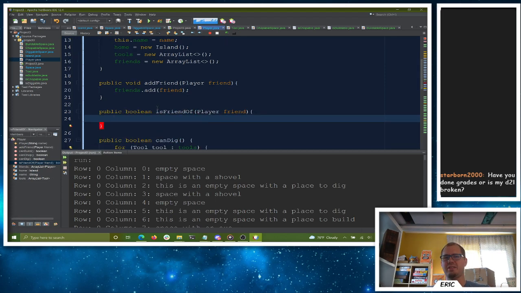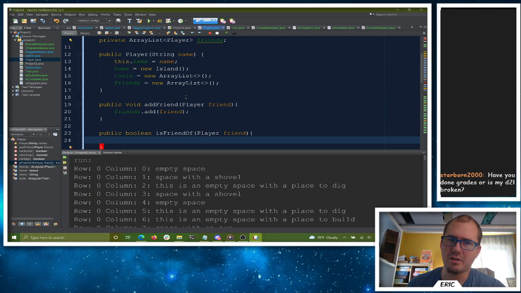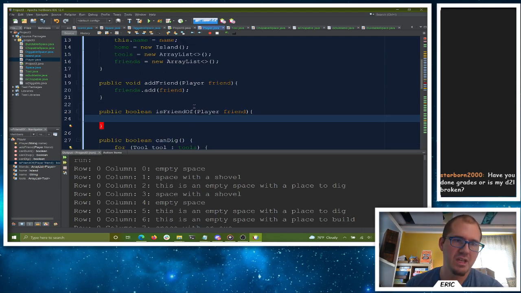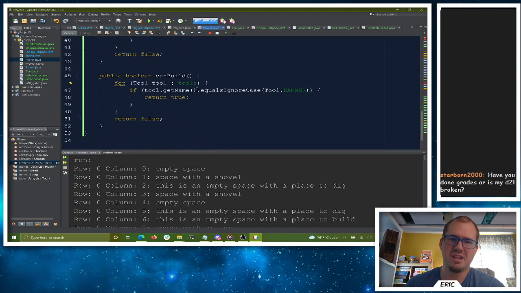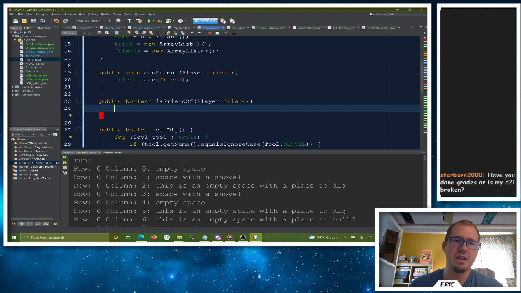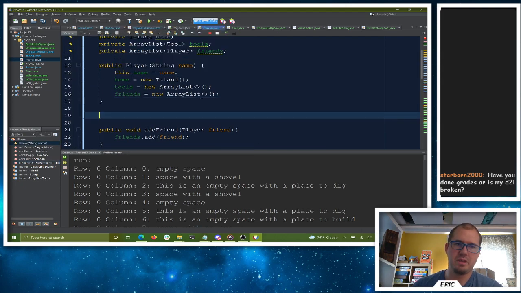Now, the equals method is going to be a little tricky here, because remember, equals will only work if it's the exact same memory address. So we might be better off just checking the name, if the name matches, which is not ideal, but that's probably okay. So we'll add some methods here then, right?